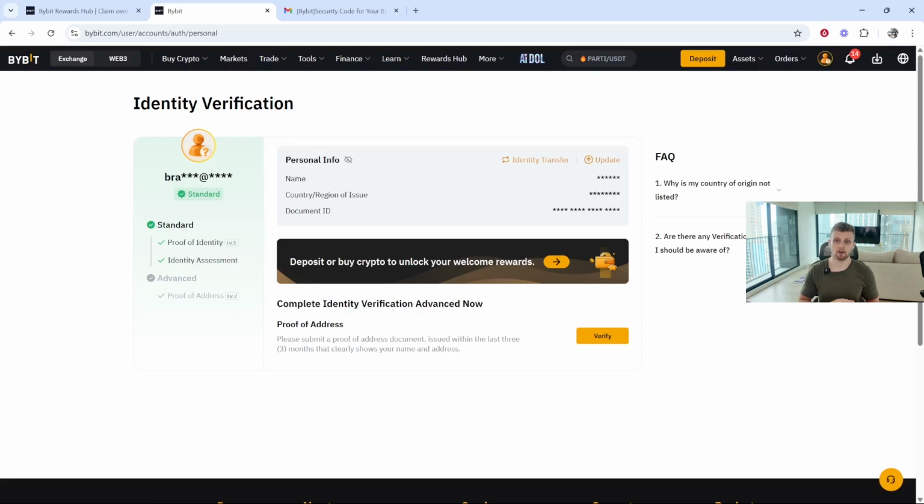It's not verified to the maximum it can be, because we can upload proof of address. That's going to be a bank statement, utility bill, and so on. But just the standard verification is going to allow us to deposit and withdraw crypto up to, I think it's like 20K. So this is good to go for now. This account is now useful and we can actually use it. But in future, I will go to the advanced section and verify this as well.